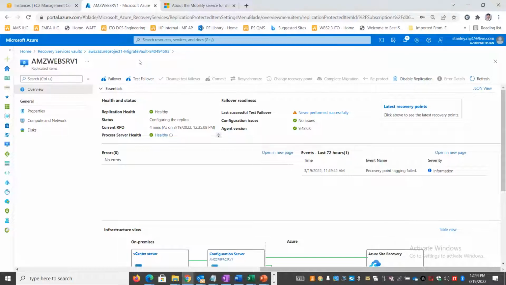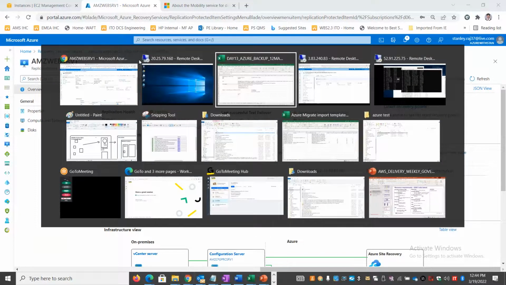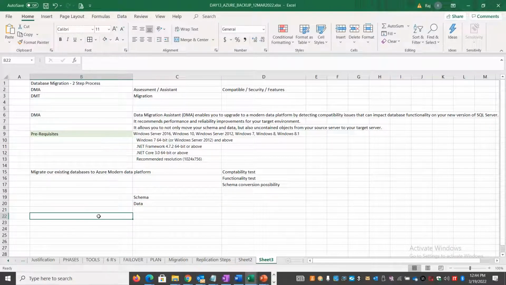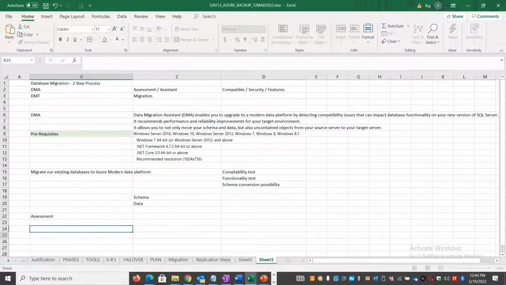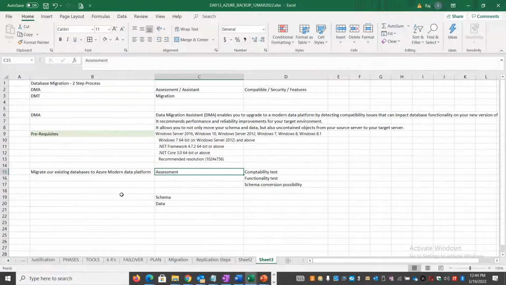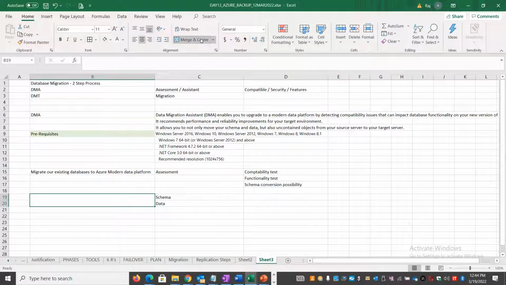Okay, any questions on the database migration assistant? With the database migration assessment and migration tool, the first step is to do the assessment. The next step is to do the actual migration. While migrating, you can migrate only the schema or you can migrate both schema and data. We migrated both of them.